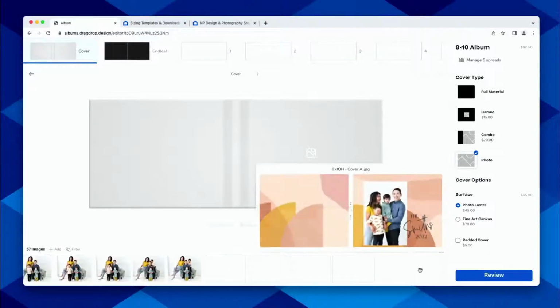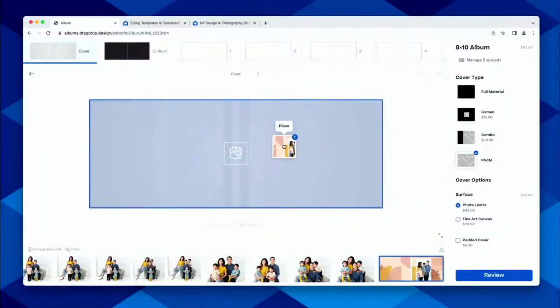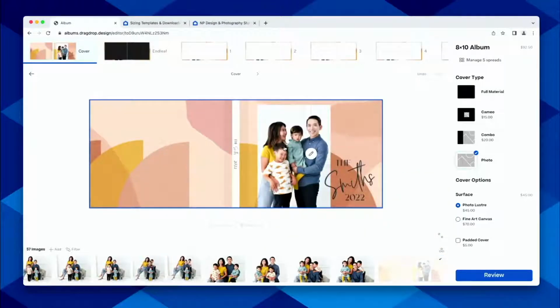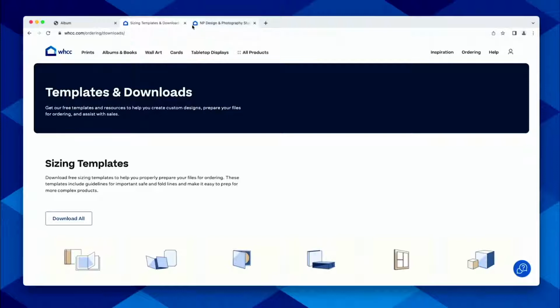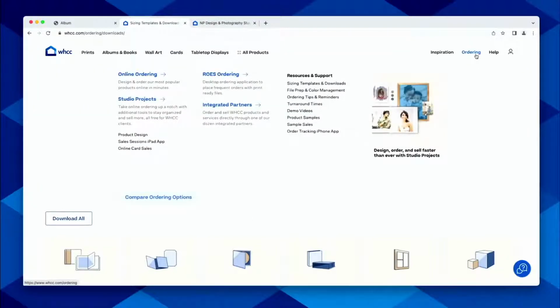A more popular option is to design the custom cover like you were showing Robert with text and graphics. So we have one built here that you'll design, and then bring your final file over and drop it right into the editor. One thing to keep in mind when you are designing that custom cover is to use our sizing templates. So over on the website, you can get to those under ordering, sizing templates and downloads.